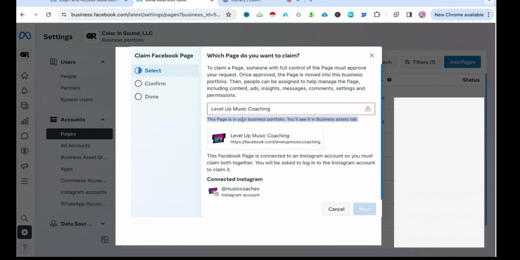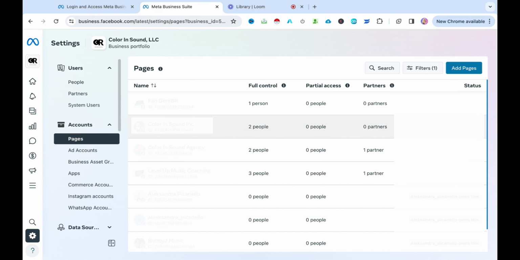This right here says we can't do so because we already have it in our portfolio. However, you won't see this. And also down here, you'll see connected Instagram. If you have a connected Instagram account to your Facebook profile page, it will show up here. That's not an issue. So if you see it, don't be alarmed. Hit the next button, go through the confirmation phases and then the done phase and hit submit. After you go through that, it will show up on your right-hand side over here. And that means that you successfully have attached it to this business manager account.